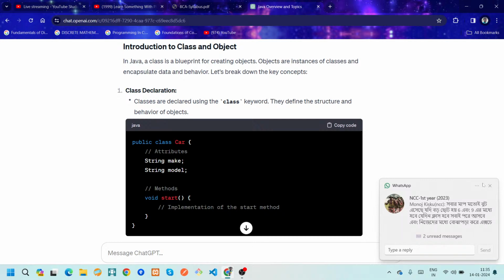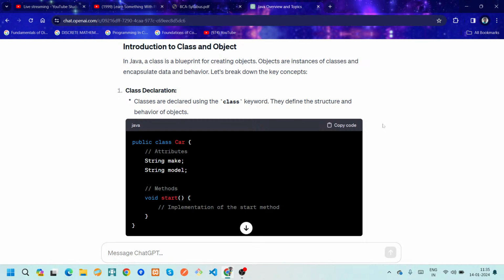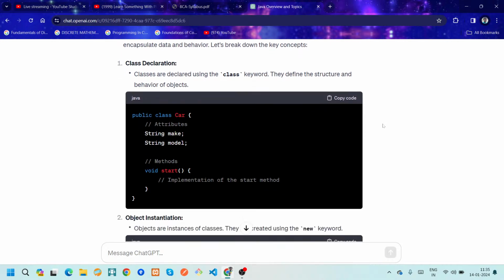Let's break down the key concepts. First, class declaration. Classes are declared using the class keyword. This class keyword is used for declaring classes. They define the structure and behavior of objects.